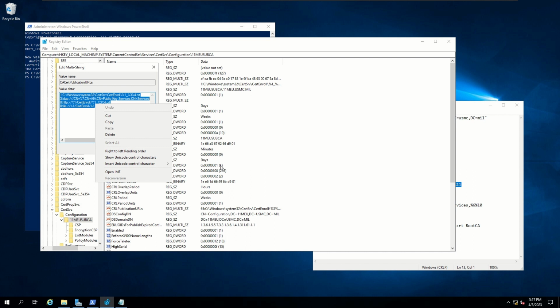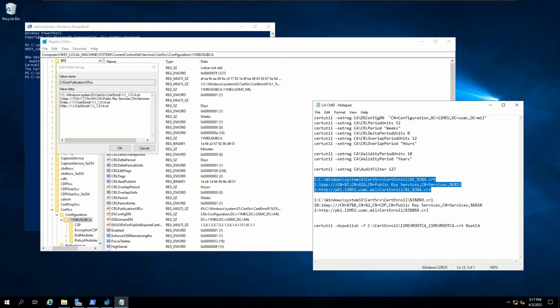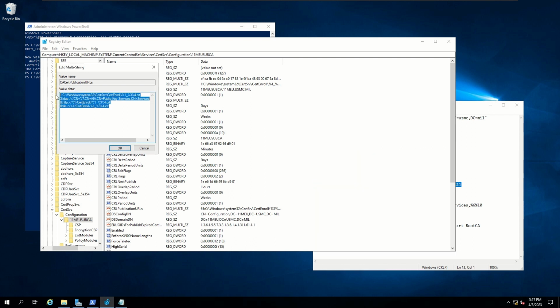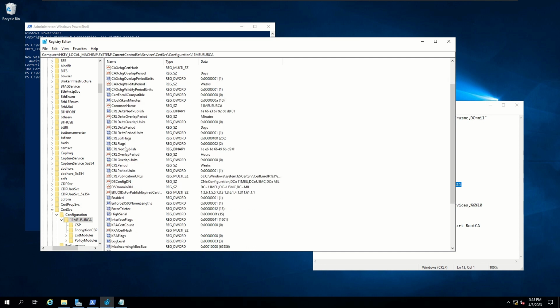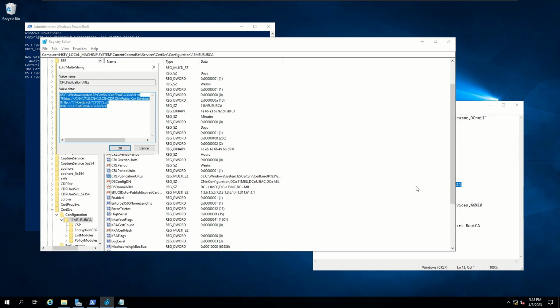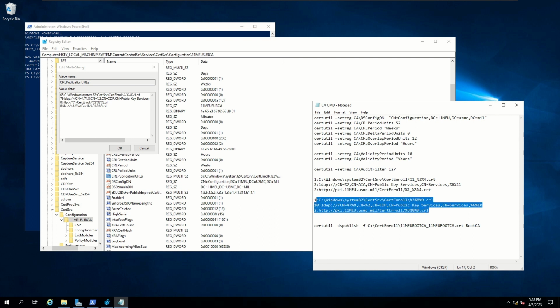Now I will add that there is one extra line included in your labs that I forgot to do at this point, and I had to go back and add it later on, and that's 0 file:// %1/certenroll/%1_%3%4.crt. So if you see here, before I change it, it's in there. I forgot to add it during this step when I was running through the lab, but I corrected that issue later on.